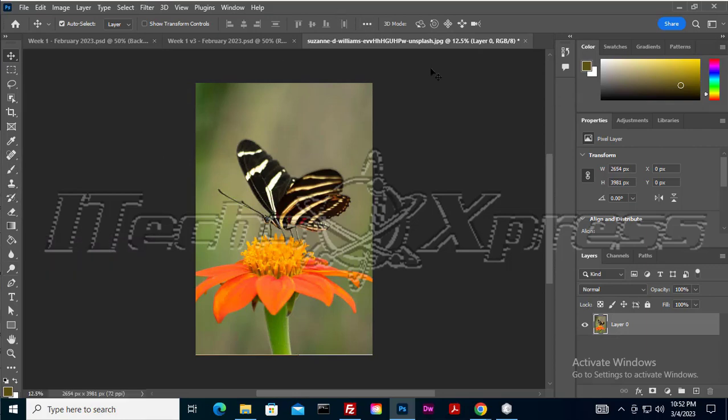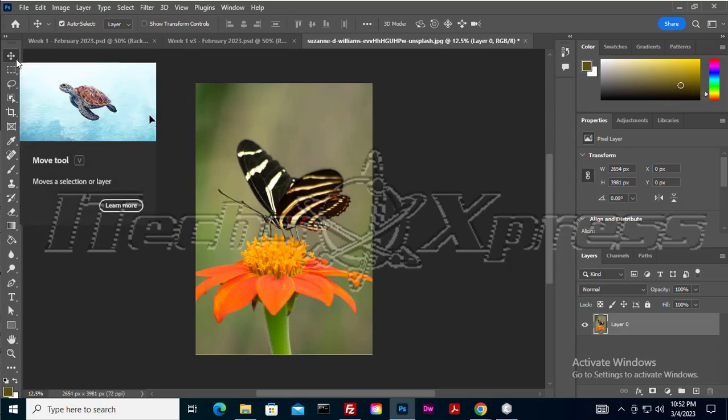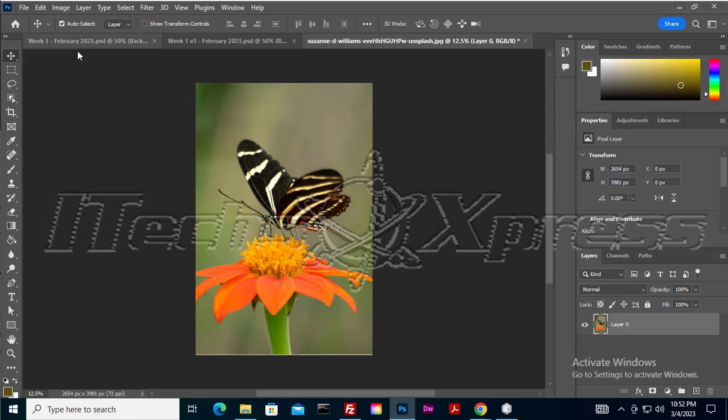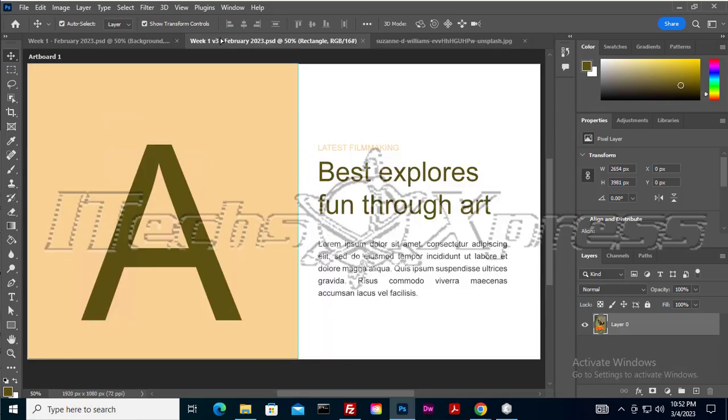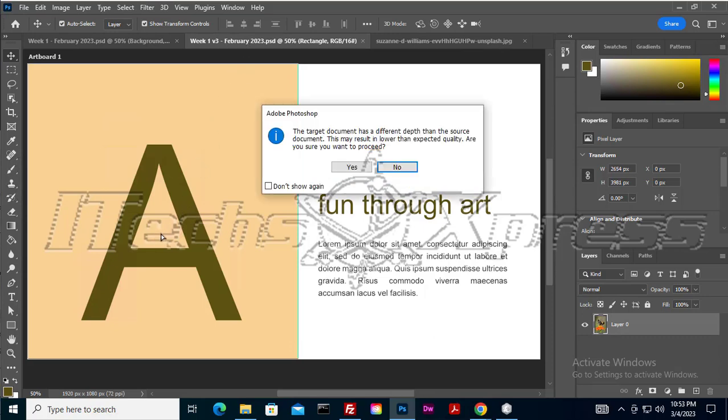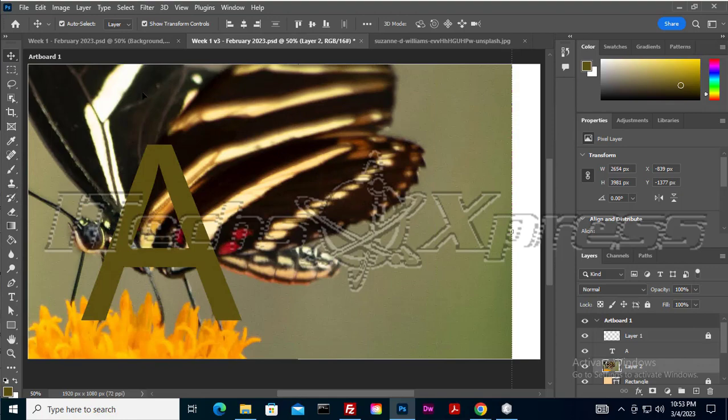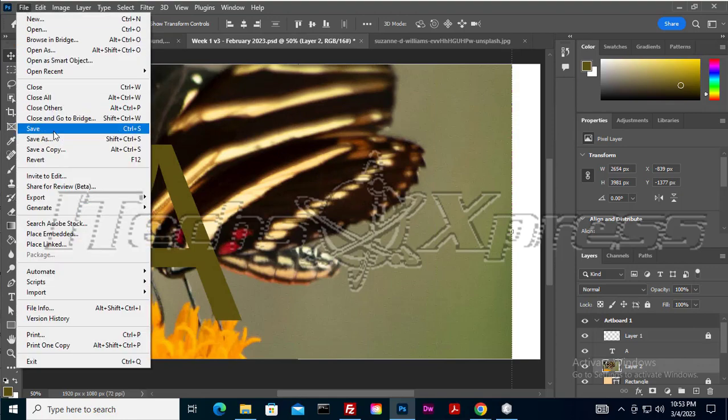Alright, so now to bring it to our original project, we'll make sure we've got the move selected. And since we're not seeing our transform controls, we're going to check the box to show transform control. And then we will click and drag and come over to this project. Come down here to where the A is and let go. And it's going to give us a warning. We'll say yes. Perfect. And we'll save.